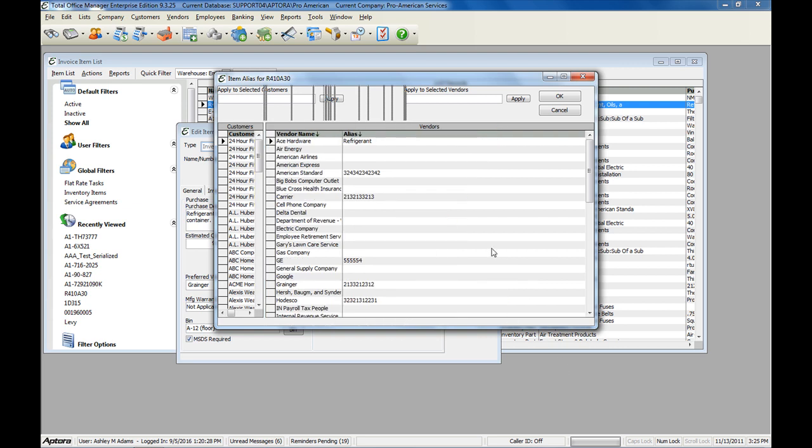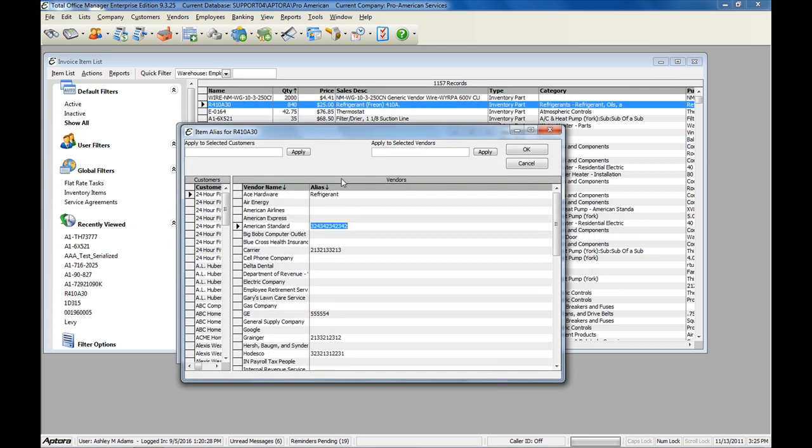This gives you the ability to set up a master part number and then enter the part number for every vendor you buy the item from. So you can have all the various part numbers from each one of your suppliers. When you go to print out a purchase order, it will use their item number. When you go to look it up, you can look it up by their item number or your item number.